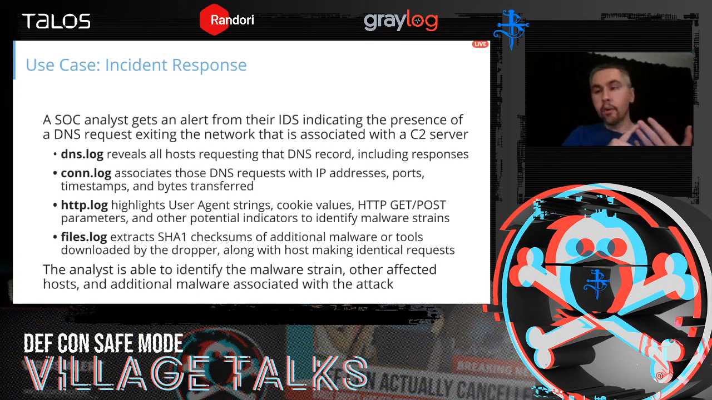I see the query itself, which in theory my IDS already told me, so it's not really that big of a deal. But the big one here is the answer field, and it's literally called answer. There's a field in your DNS log, and it is the response that was provided to the client. So in this case, I know the client queried for this host name. I want to know what IP address they got back.